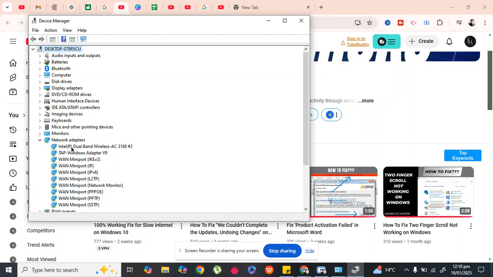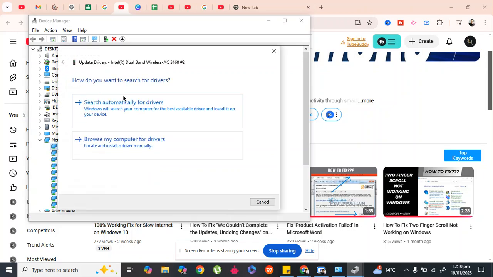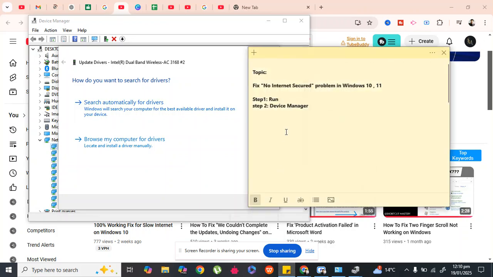for your laptop Wi-Fi. So you have to just right click on it and click on update driver and click on search automatically for driver. So after this your issue will be fixed and your not internet secure problem will be fixed.